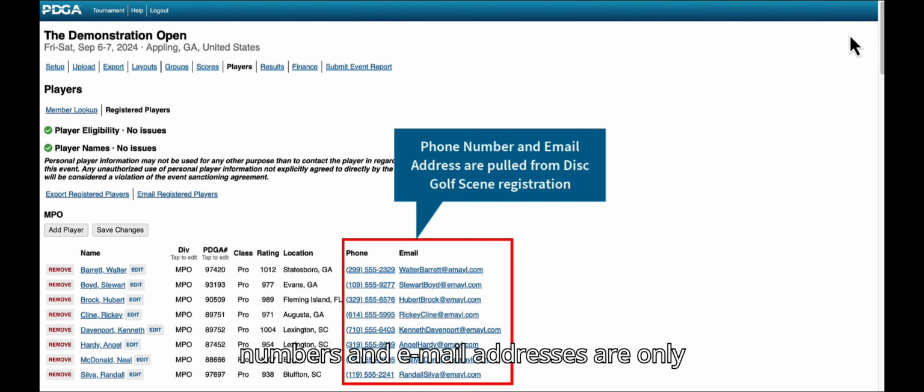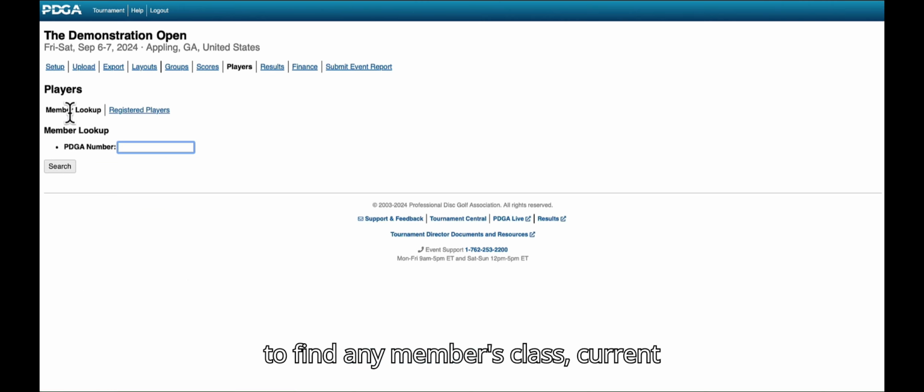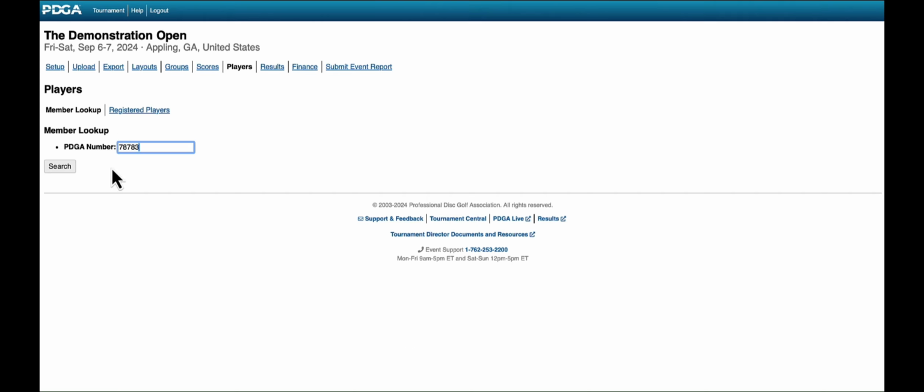Phone numbers and email addresses are only shown if you use Disc Golf Scene for your tournament registration and collected this information from the players when they signed up. The Member Lookup function can be useful to find any member's class, current rating, membership status, and rules official status.